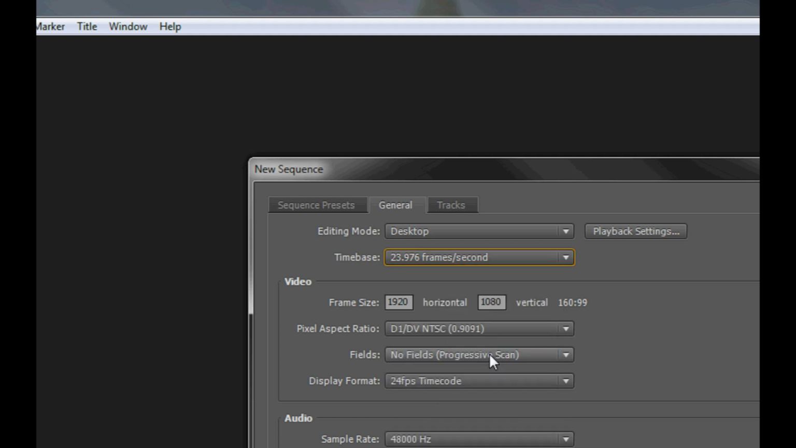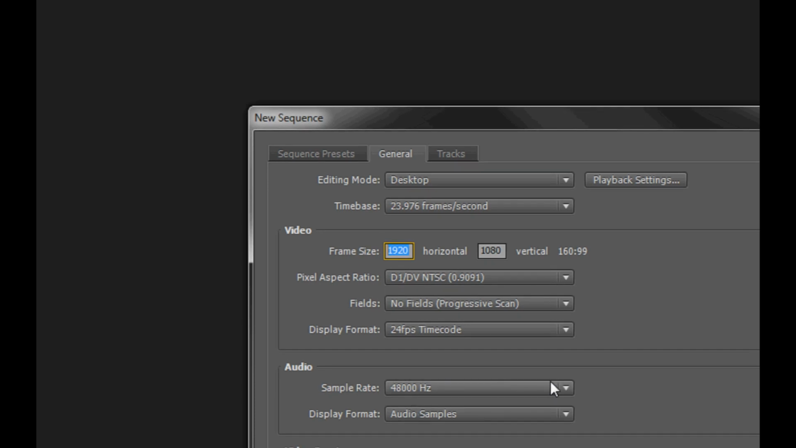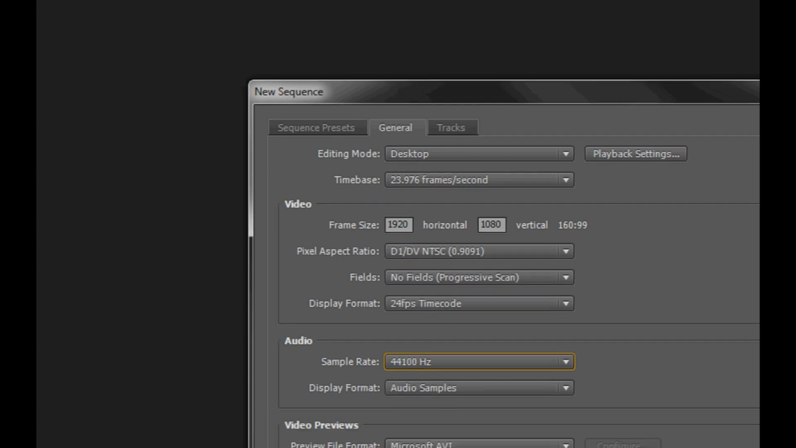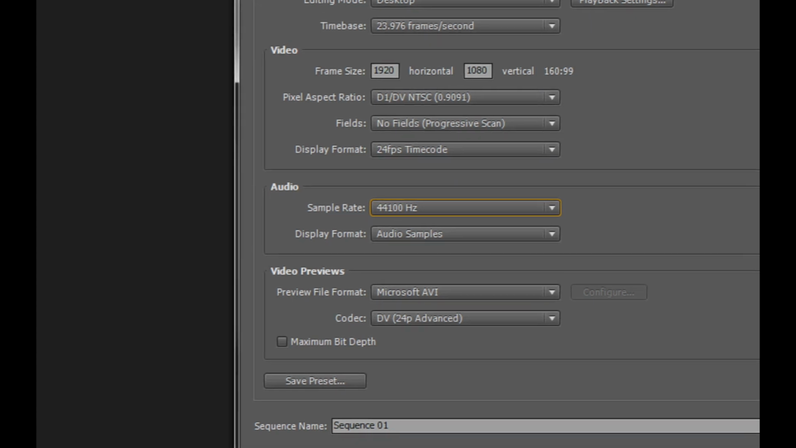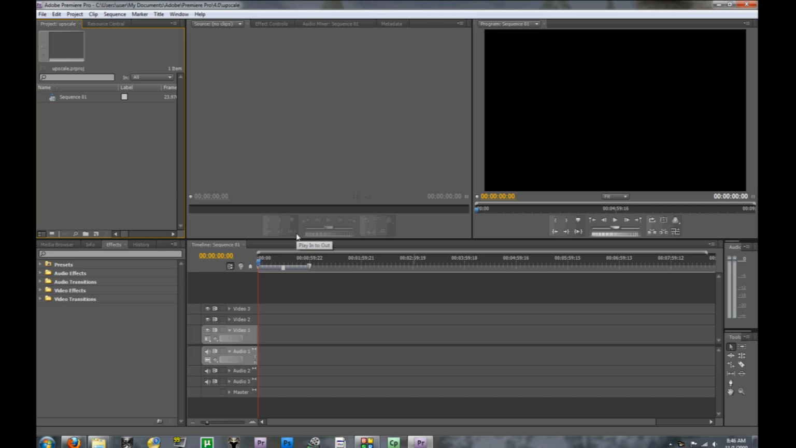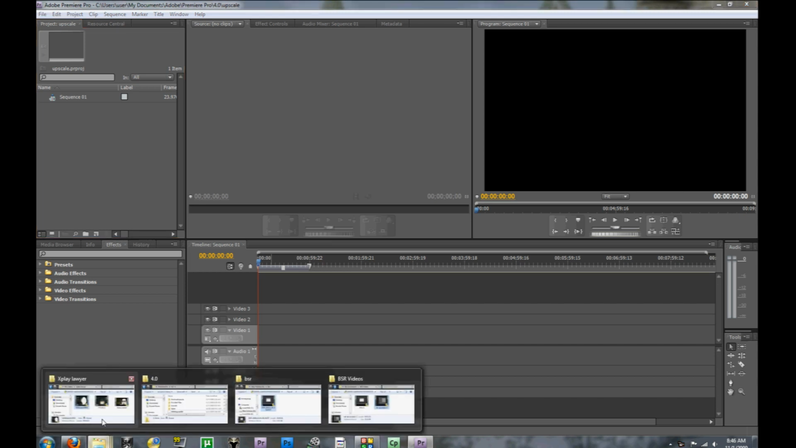I'll just choose 23. Frame size, true HD is 1920 horizontal by 1080 vertical. So if this isn't in here, just go ahead and type it in. Audio sample rate, anywhere from 32,000 to 48,000 should be fine. I'll just go with 44,000. Down here we have the sequence name. Since this is just a demonstration, we'll only be using one sequence, so we'll just leave that alone and press OK.